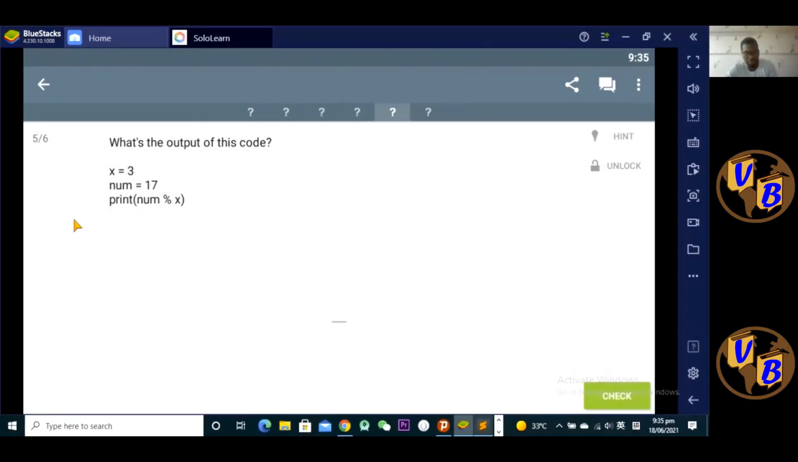The next part is, what's the output of this code? X has been assigned a value of 3, and then num has been assigned a value of 17. Print num modulo X. You guys remember the modulo operator? What does it do? It gives us the remainder of a division. So 17 divided by 3 is going to be 5, remainder 2. So modulo, obviously, we're looking at the remainder, so the remainder is 2. Check it out. Boom, that's the correct answer.